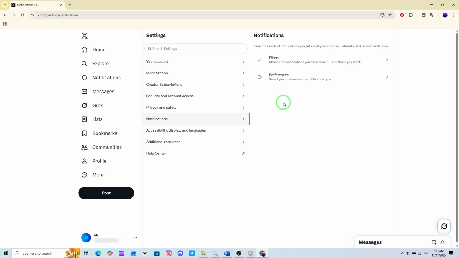Now look toward the top right of the Notifications page. There, you'll find the Settings option. Click it, and a new menu will appear with different tools you can use to manage your notification experience. From that list, select Filters.